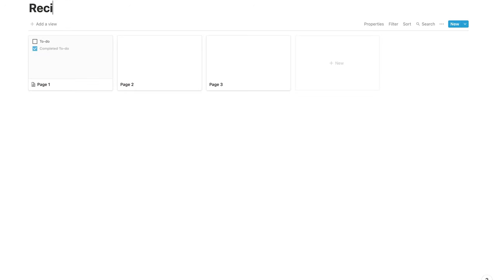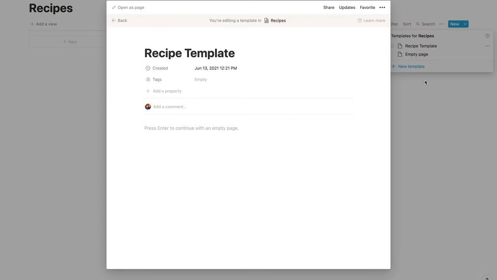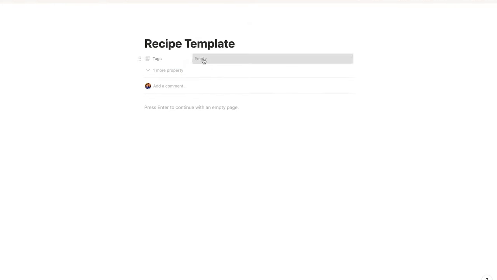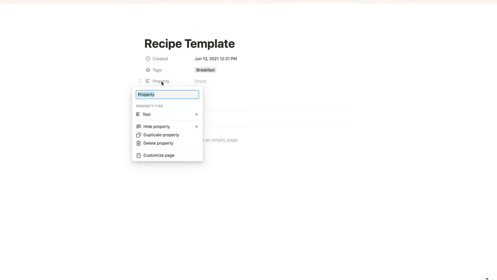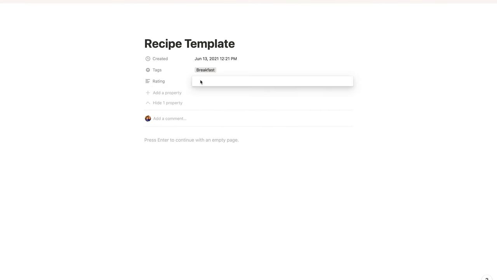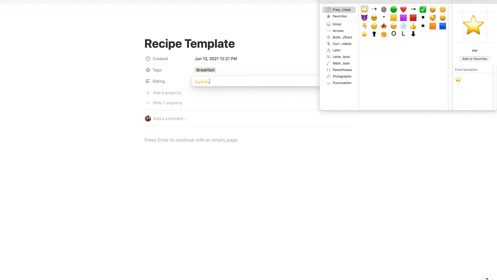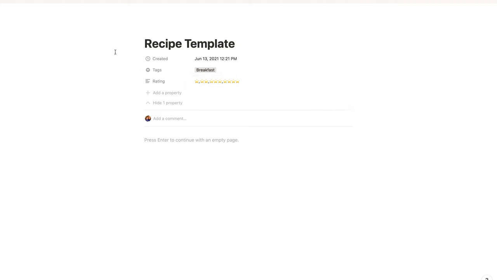Next is my recipes database, and I'll be doing this as a full page gallery. Add my breakfast, lunch, dinner, and snacks tags. I like to have a ratings property. That way I know what my family actually enjoyed. And then later on, I create a view that's filtered to 3 or 4 star recipes, and I label that as favorites.